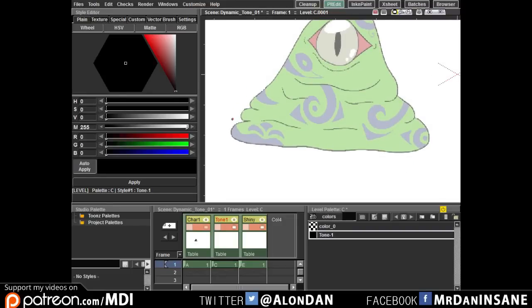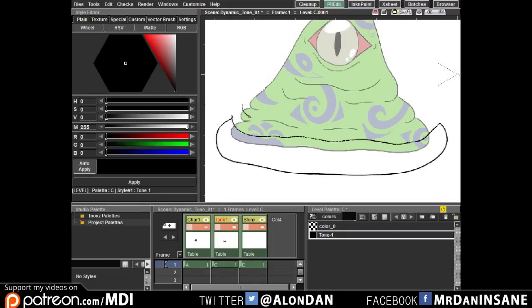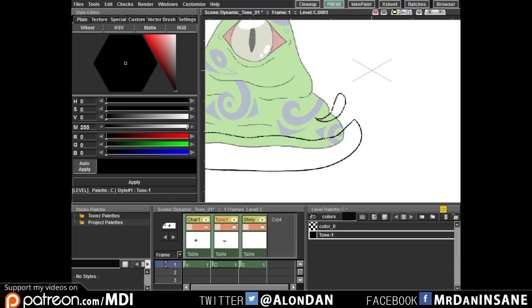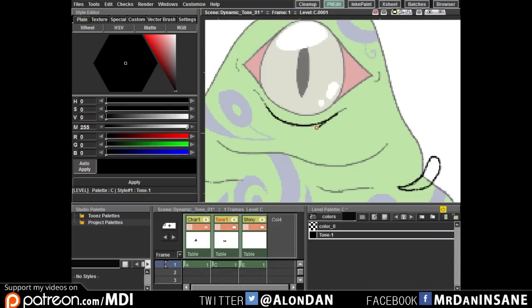Now you know how to use the dynamic tones and highlights technique. And yes, it works on both tones and highlights. So I hope you learned something new and you like it, and I encourage you to use it.